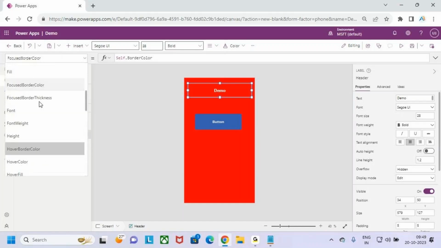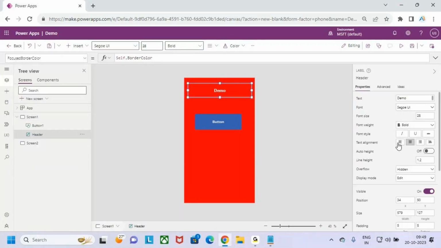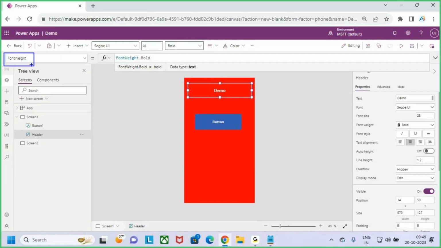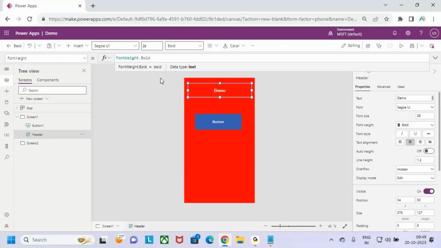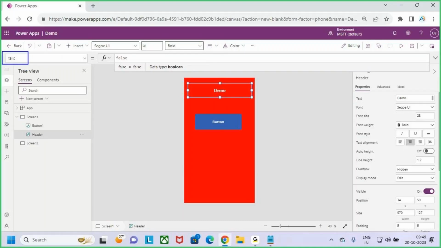You can find out the font from here also. See, you can find out it. And also go to this control, select the font weight. If you select the font weight here, automatically that font weight will be selected here also. What is the font weight? Currently it is in bold. If you go and select the font style, automatically it is selecting the font style here.